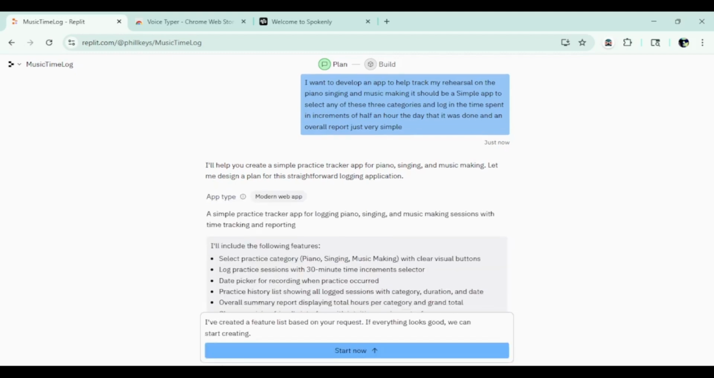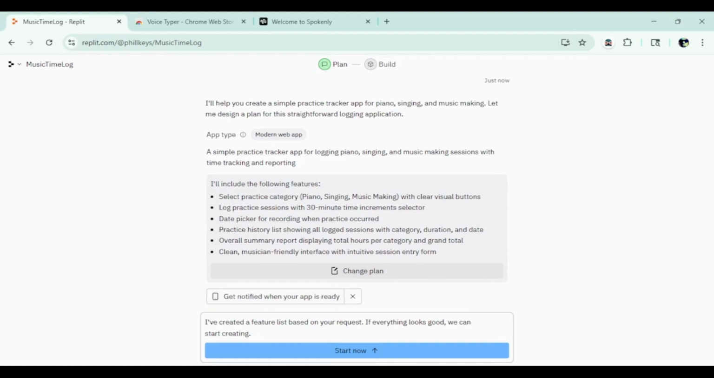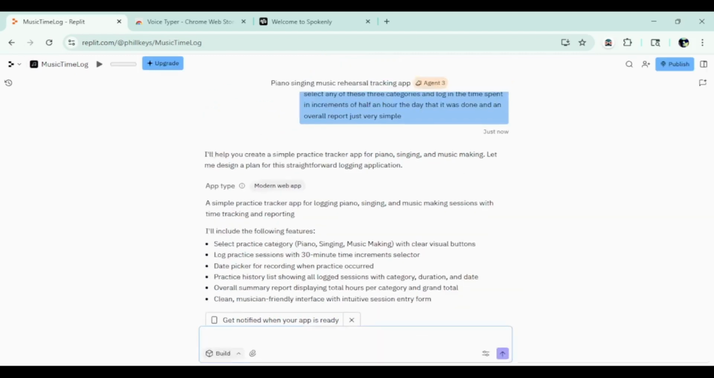Sometimes you have to give it very clear commands so that it doesn't go over the top, building a big old infrastructure that you don't need. So it says I'll include the following features: select practice category, log practice, date picker, practice history, overall summary report, clean musician friendly interface. And I'm going to say I'm okay with that. So I'm going to hit start now.